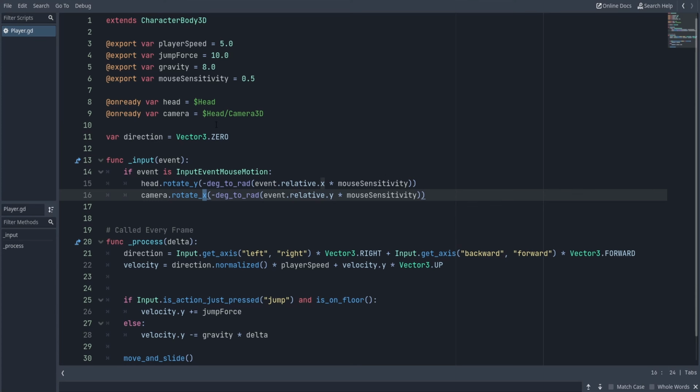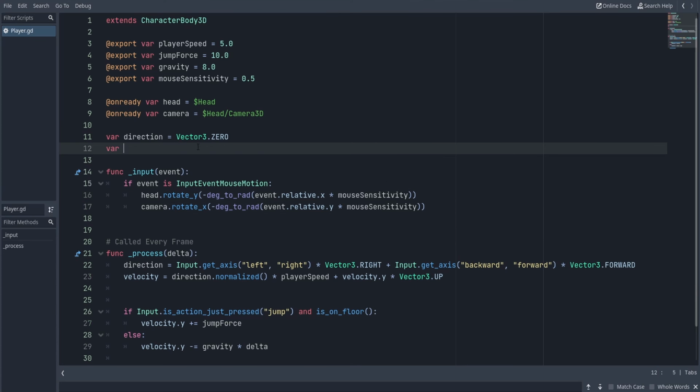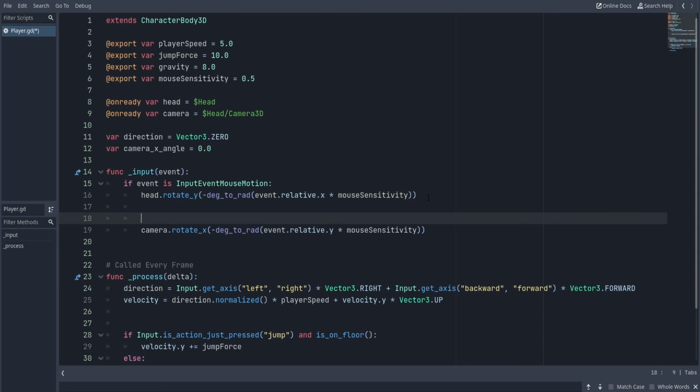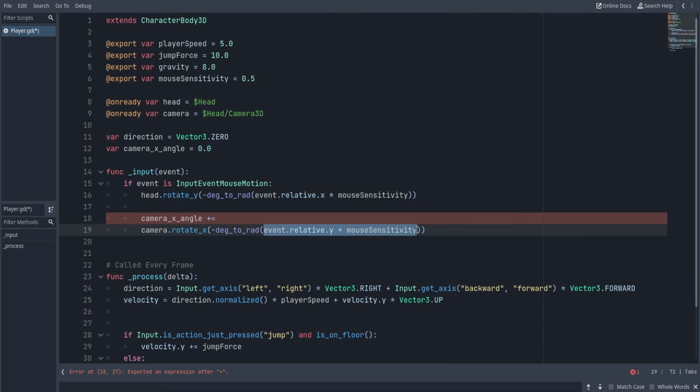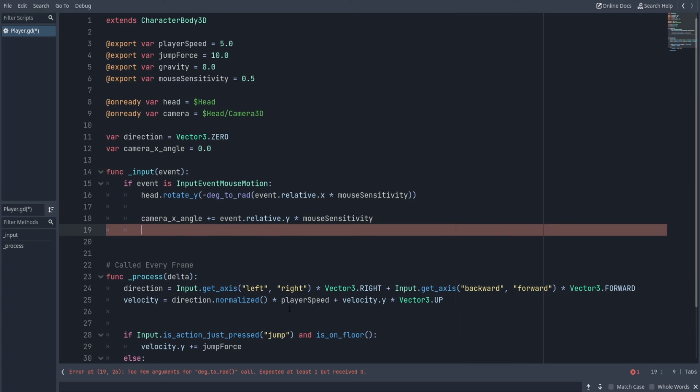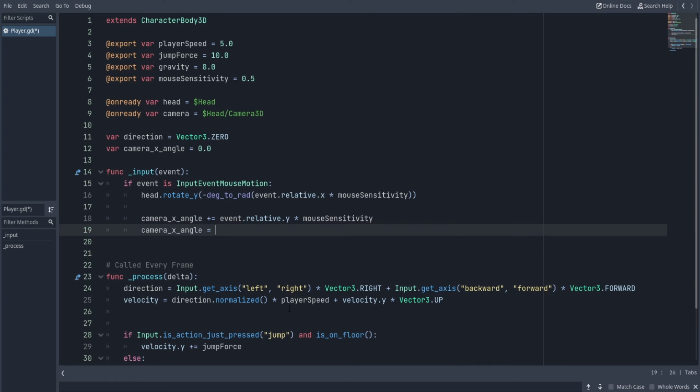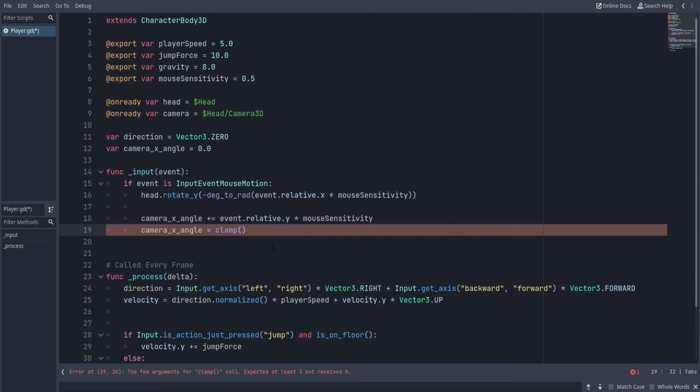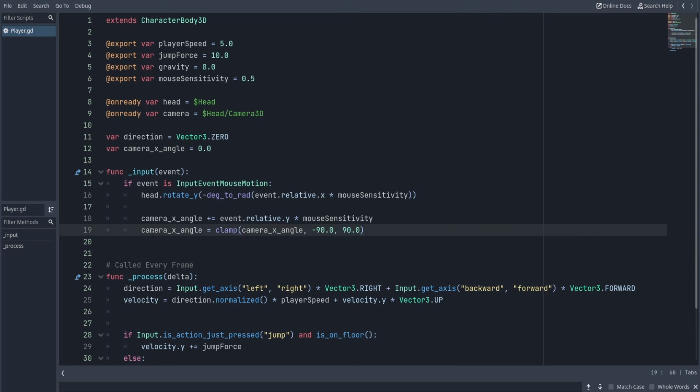So to limit that, you actually need to create another variable, call this camera x angle. And instead of rotating the camera directly, you want to add to this value. So you want to copy this part, put it here, and then there's going to be a method called clamp. Is the first parameter. You want to pass it the camera x angle, and you want to clamp this between negative 90 degrees and positive 90 degrees. Okay, so this is going to make sure that the camera x angle is going to stay between these values.